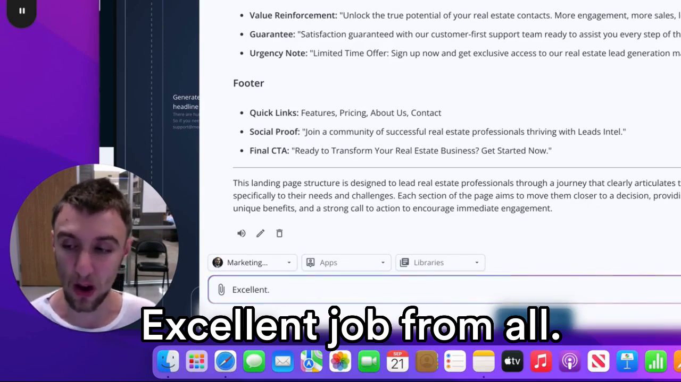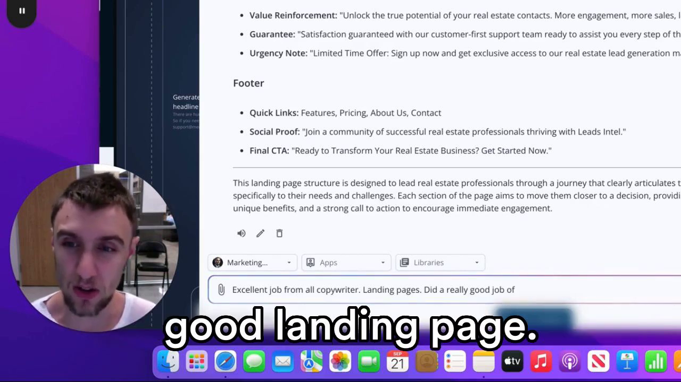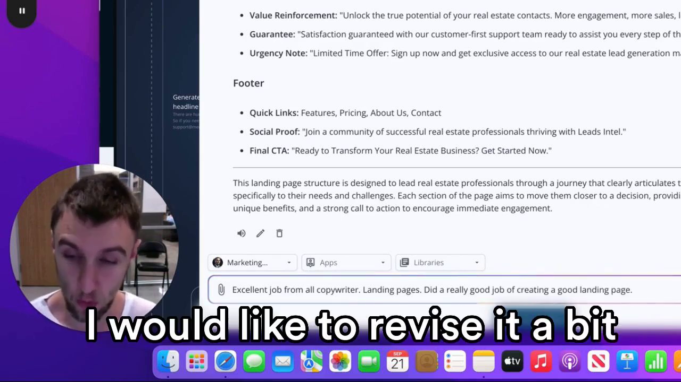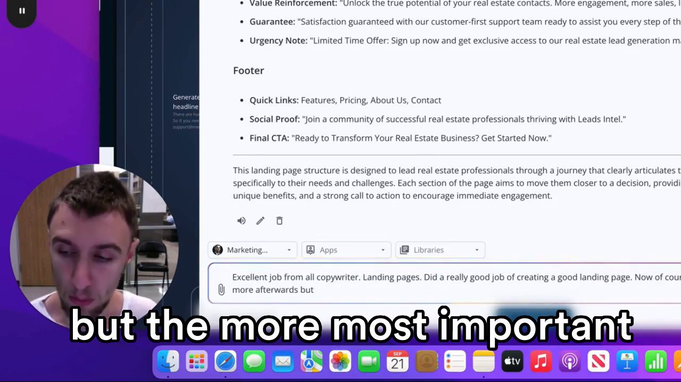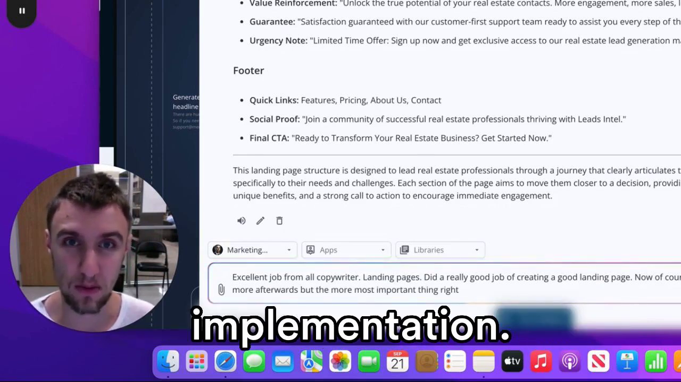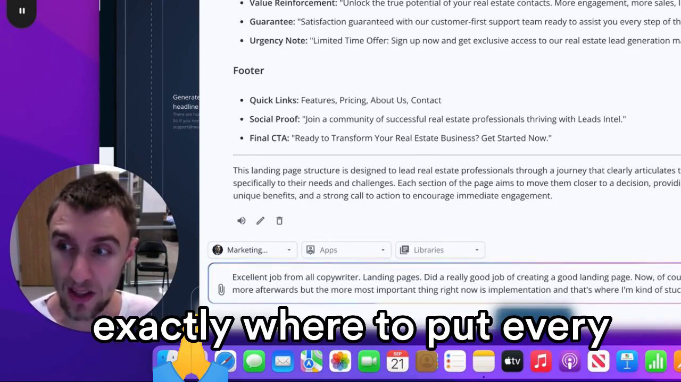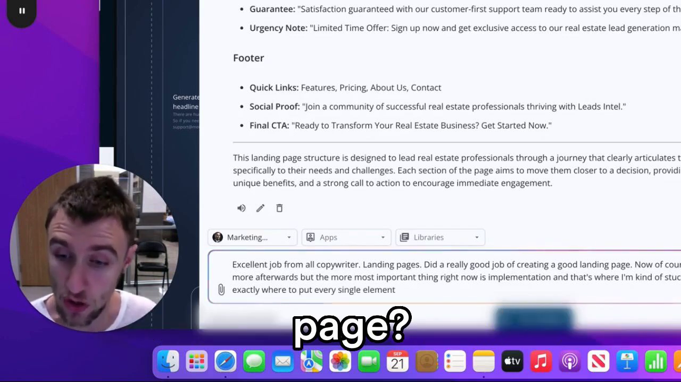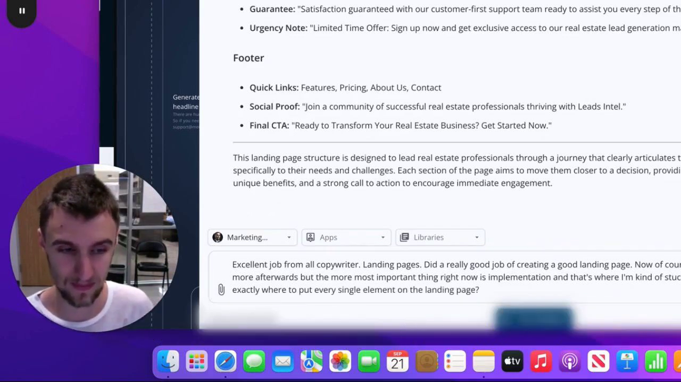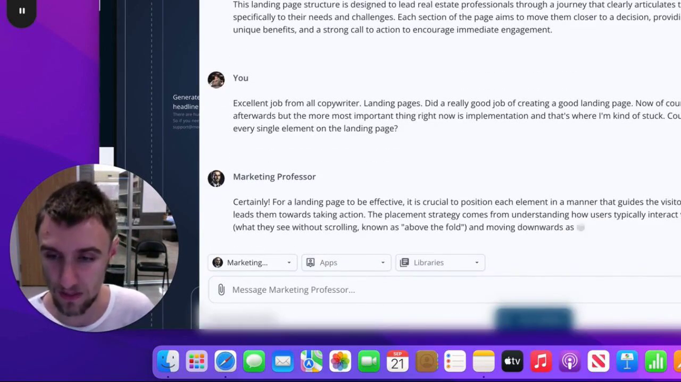Excellent job from all. Copywriter landing pages did a really good job of creating a good landing page. Now, of course, I would like to revise it a bit more afterwards, but the most important thing right now is implementation, and that's where I'm kind of stuck. Could you please tell me exactly where to put every single element on the landing page? Notice how I'm being polite to the assistant.